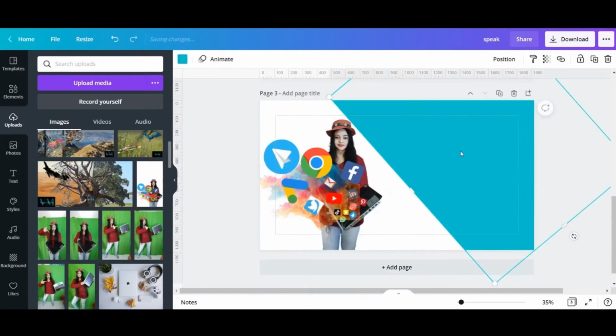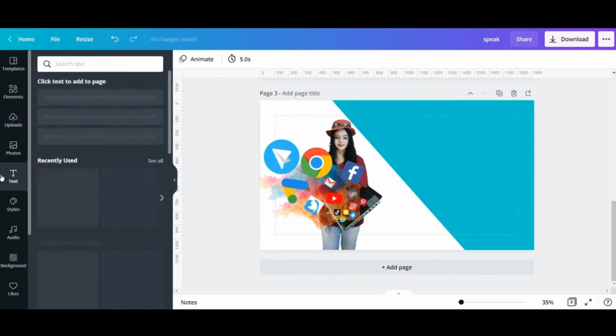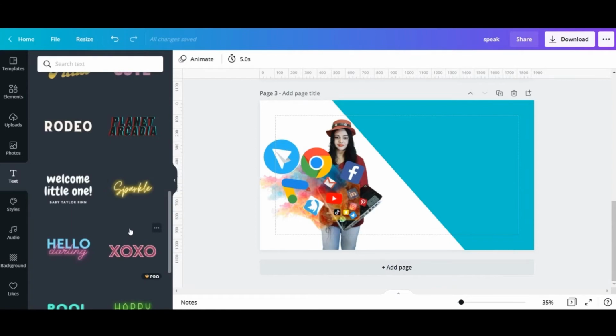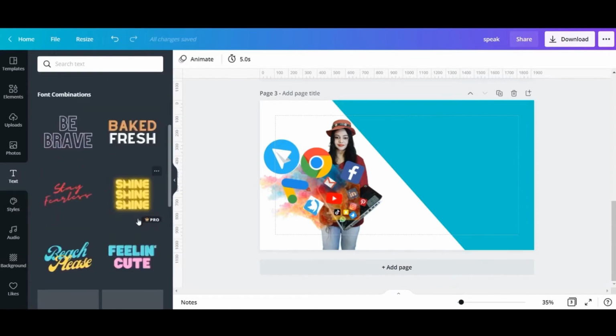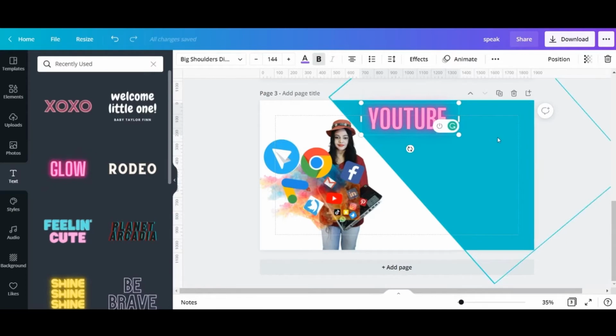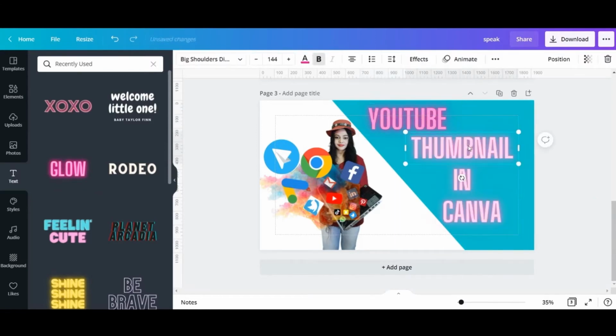Yes. And now I will just have to put the text part. For that I will have to go to text. Now I usually prefer to take one particular effect, which is this font. I will just copy this and paste it, because I need to make different colored text. So I'll just copy paste it. Now I'm going to change these colors.